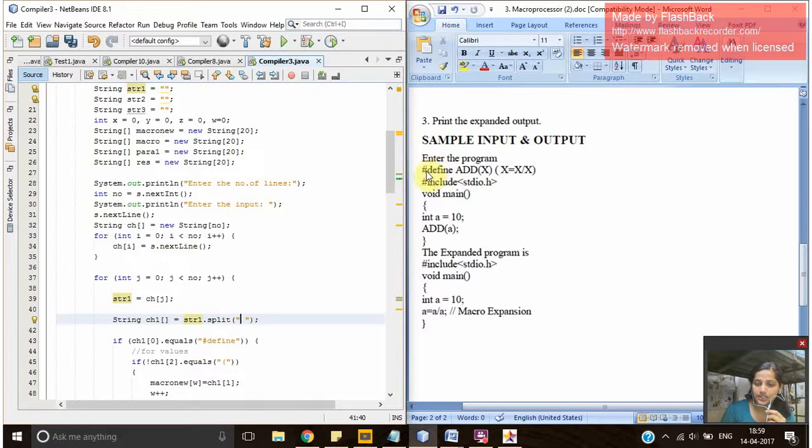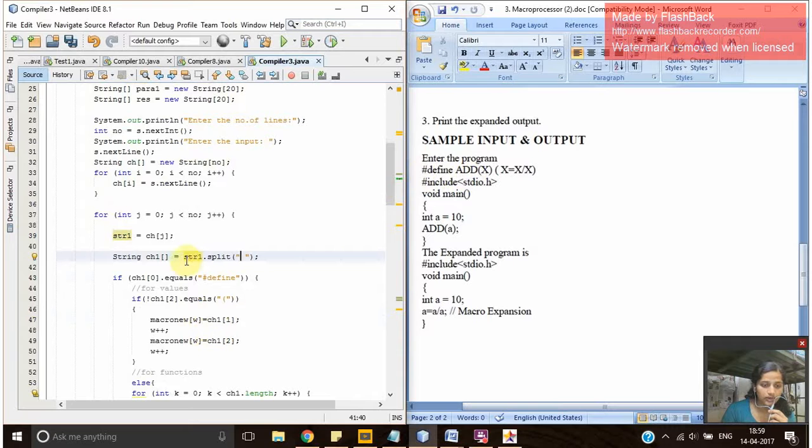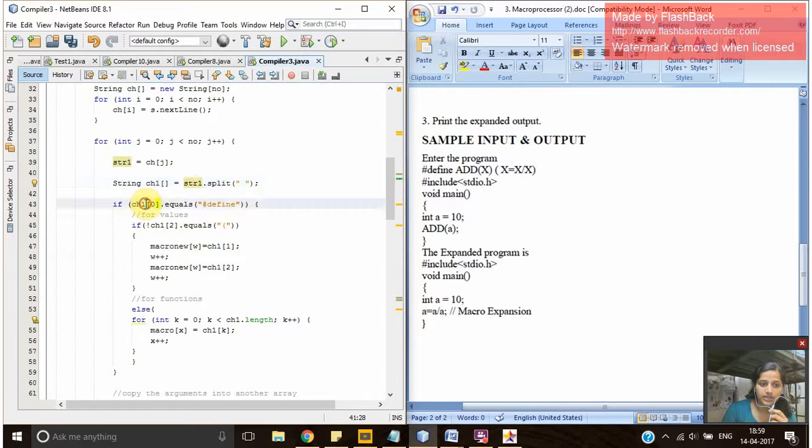For example, here we are giving hash define space add space bracket space x space bracket, so each part will get stored. In the ch1 array we are storing the first line, split according to the spaces that have been given. Now if ch1 of 0 equals hash define, which it does over here, this if statement will be executed.